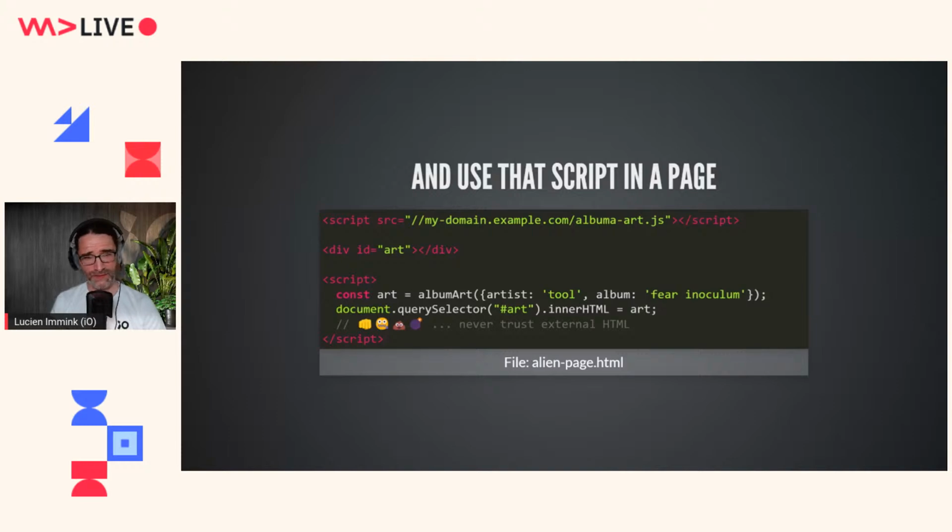But I've said in the previous slide that I'm returning an image tag. So you need to update the inner HTML of that art placeholder, which you shouldn't do, because you shouldn't ever trust external HTML, because next time I will put in the image and a keylogger without you knowing it. So of course, everyone knows that I can be trusted because I have a very trustful face, right? But no, you can't ever be sure, so never trust external HTML.